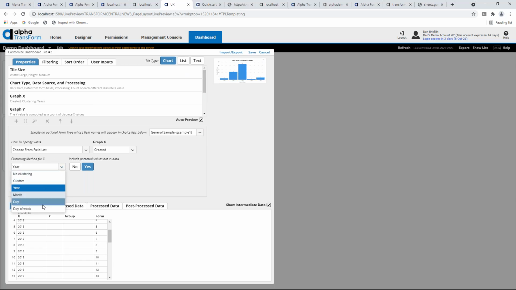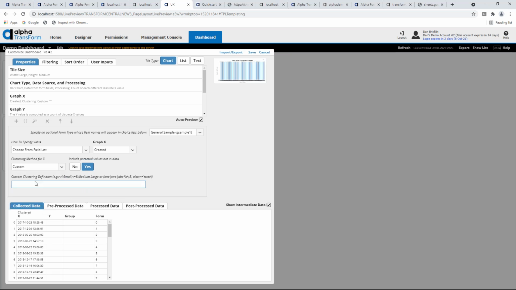And one of them is day of week, but there's also a thing called custom. With custom, you get to say, if it's a number less than 4, use the value small. If it's less than, you can use whatever text you want. You can also do ORs. You can have wildcards, and also you can use text values as opposed to numeric values for doing your clustering. So you have a lot of ability to do your clustering, or of course you can drop into TPL and do it that way if you want. I'm just going to do this over here.